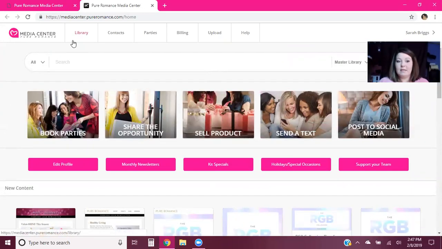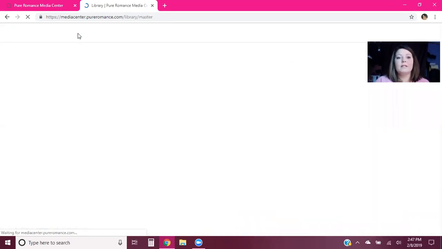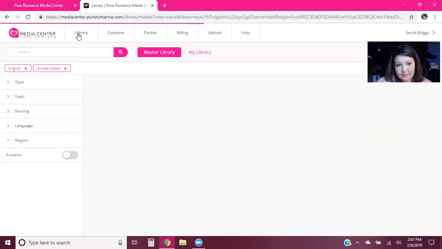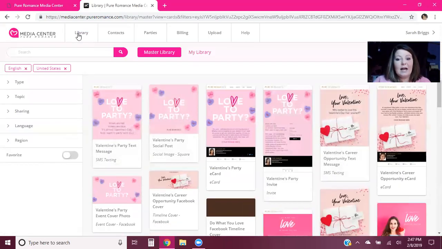So when I'm using Media Center, I always go up here to the library to see what's out there, because it lets you see everything all at once. I've looked for things in the past under these categories, and I was looking under a category where I thought it should have been and it wasn't there. So I have found that it's just easier for me to look at everything as a whole and then find what I'm looking for.